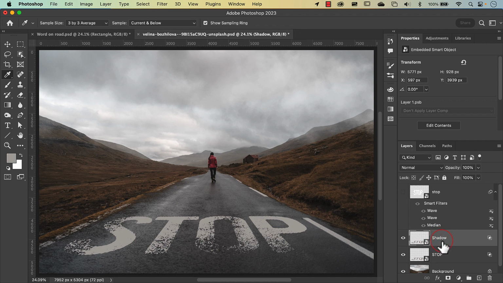I'm just going to drag this down here. And what you can see is that because we have two layers of the same thing on top of each other, the colors have intensified. So let's just see by turning the visibility off and then back on.